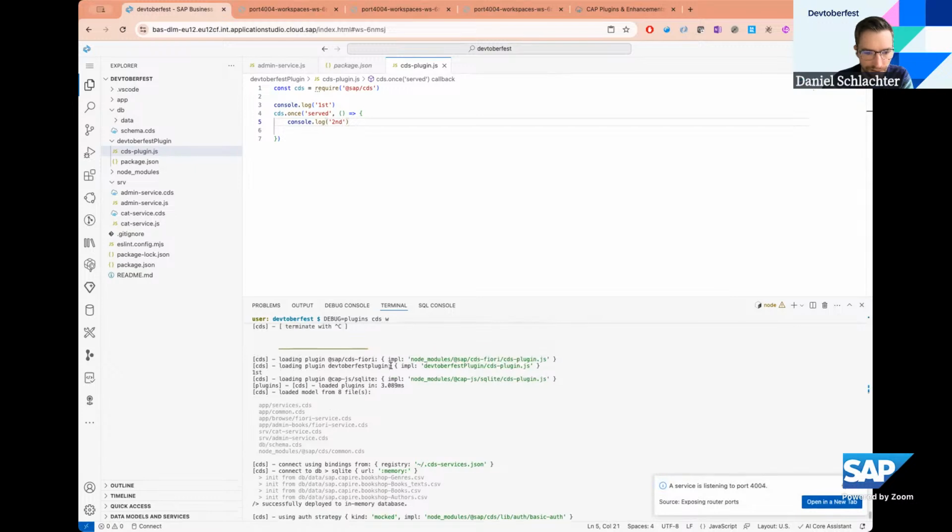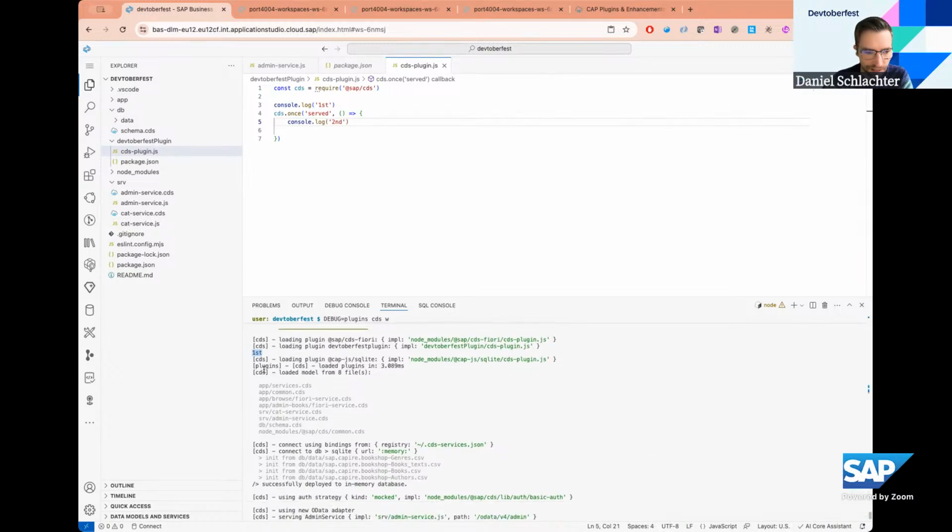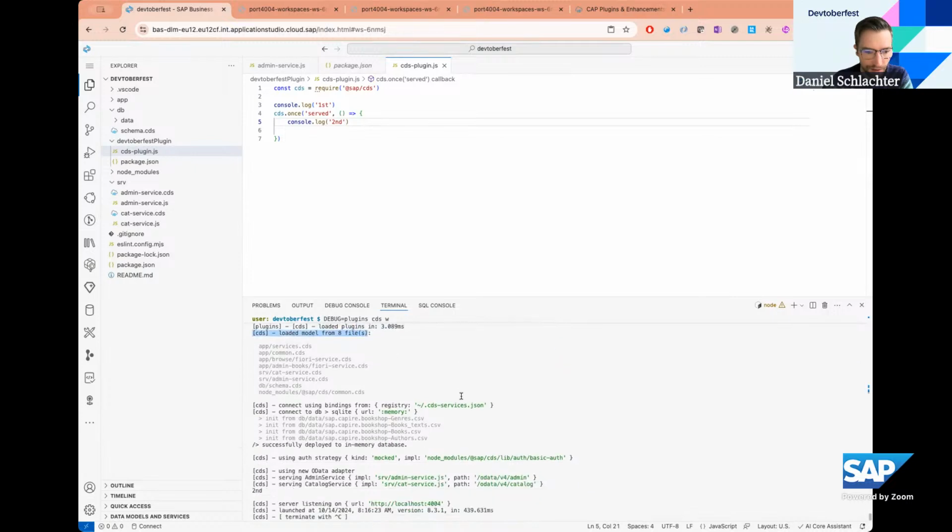What happens here is you can see our plugin, the Devtoberfest plugin, is being loaded, and then first this console output comes straight away, right? The problem here is that what you see in the logs afterwards is that our CDS model hasn't even been loaded yet, and our CAP services, our admin and catalog service, are not being served yet. So if we want to do something in our plugin that affects the behavior of those, we cannot do it here in first, but we have to do it here in second, because otherwise it's too early and we cannot find our services and entities yet.